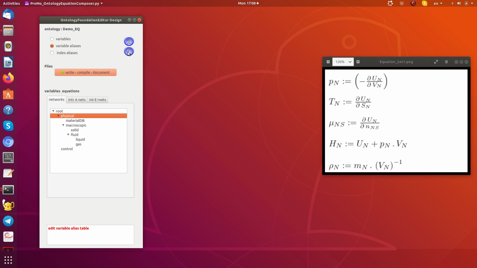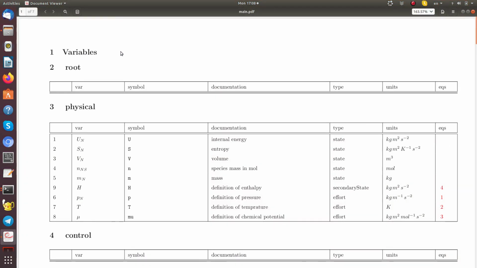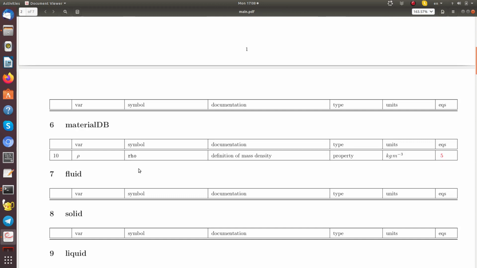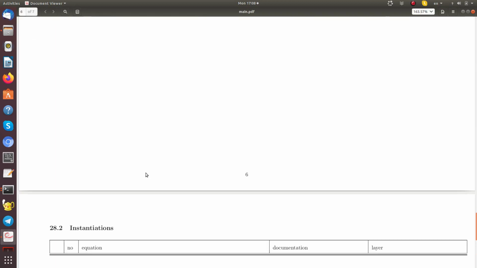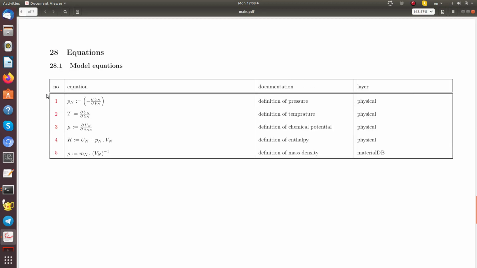So let's compile the file and see the results. Now, as you can see, this is the LaTeX PDF result, and then you can see the set of variables we defined in the physical domain, and also we defined mass density in the material database domain. And at the end, we can see the list of equations we entered into the system. And that's all with this demo.